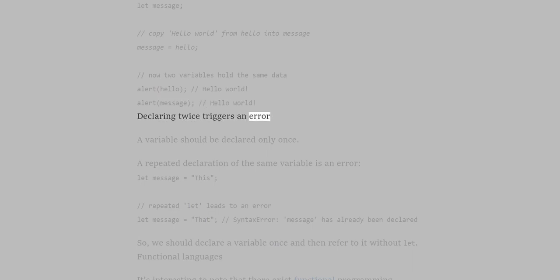Declaring twice triggers an error. A variable should be declared only once. A repeated declaration of the same variable is an error. let message = 'This'; // repeated 'let' leads to an error let message = 'That'; // SyntaxError: 'message' has already been declared. So, we should declare a variable once and then refer to it without let.